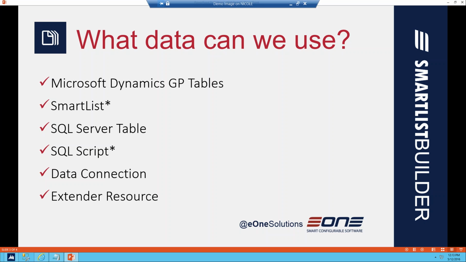So we have that. SQL scripting is new to 2013 as well for SmartList Builder and Navigation List Builder, and new to 2015 for Excel Report Builder. What that allows us to do is, if you're more comfortable typing in select statements than trying to link all the tables, you can do that. Or maybe you found one on the web.